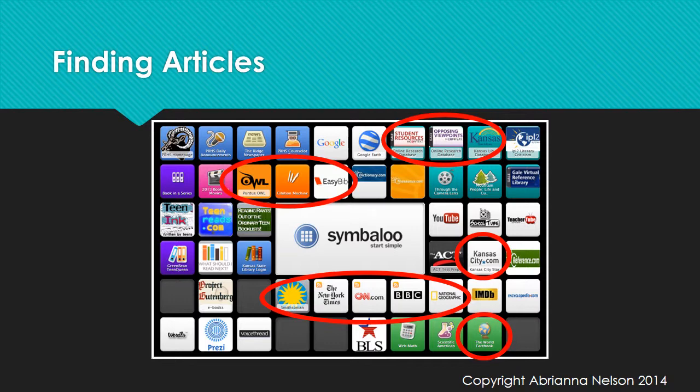And then the rest of the ones that I've circled here: the Smithsonian, New York Times, CNN, BBC, National Geographic, Kansas City Star, and the World Factbook. Those are all really good sites for finding news articles, as well as some other information that might be useful for some of your topics. You can talk to me if you're not sure if you should use those or not.